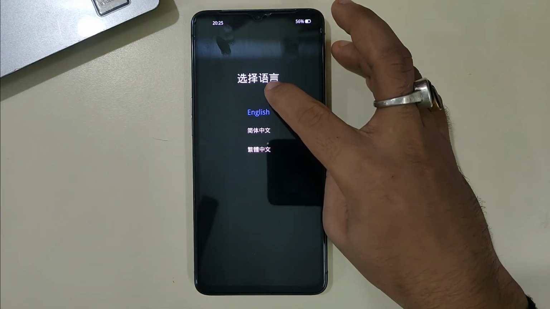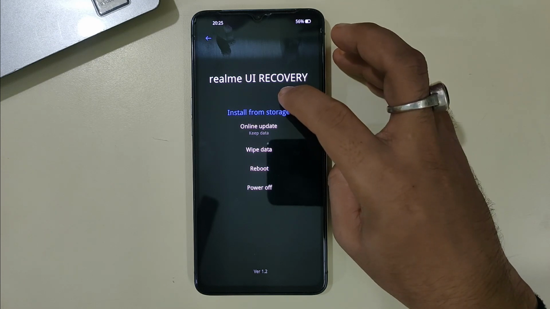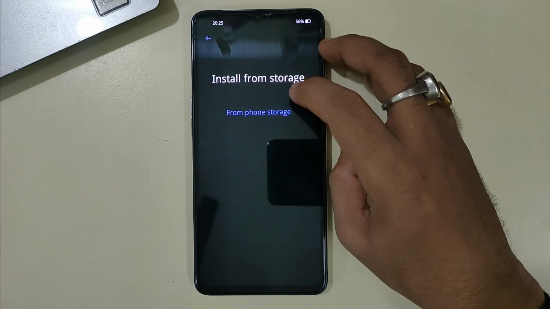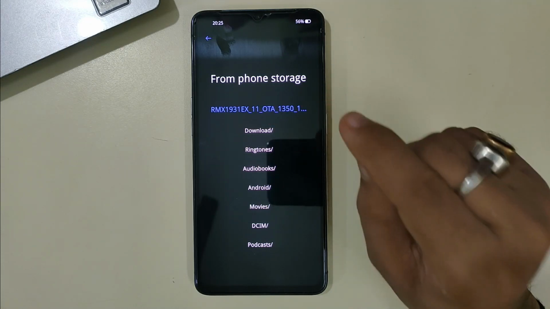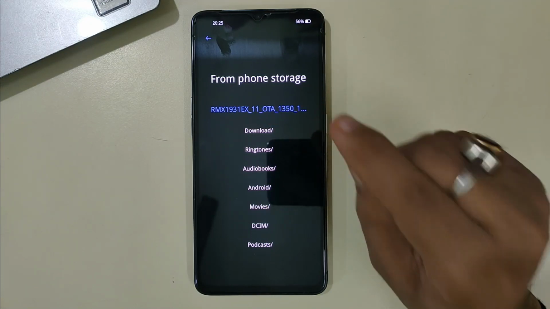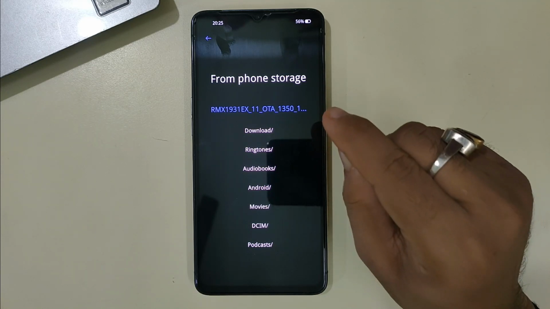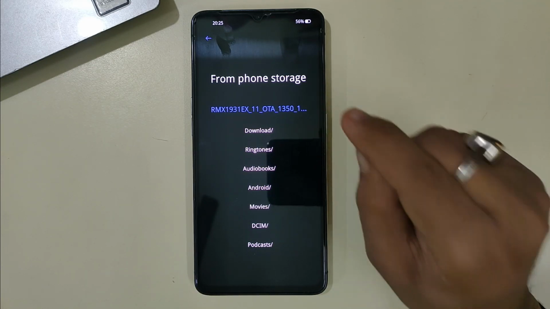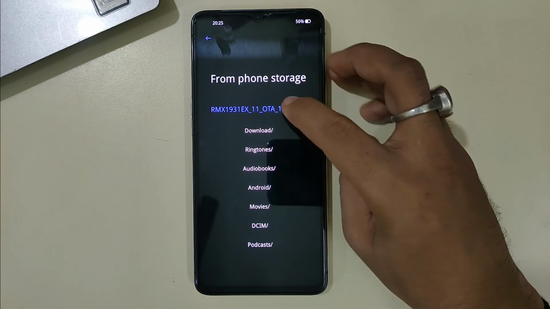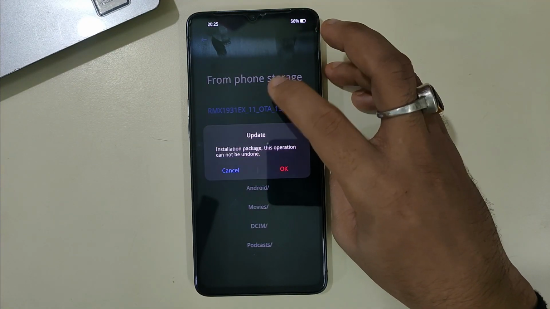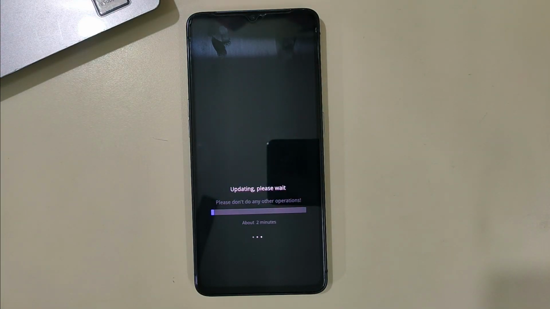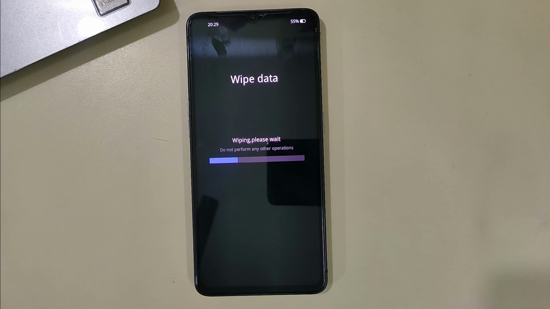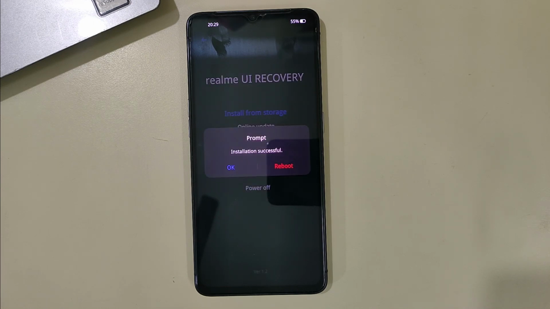We will click on English and click on install from storage, from phone storage, and here is our file. We have to download this specific file to roll back. You can't use the normal C.35 OZIP to roll back, otherwise you will get an error. So download the files which are given in the description. Now click on this and click on OK and just wait.